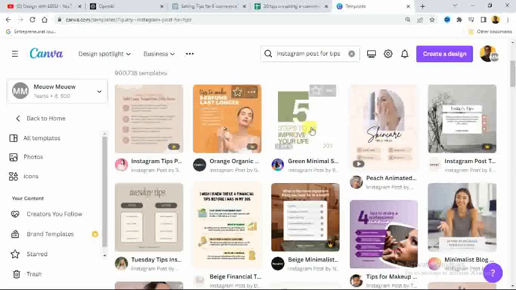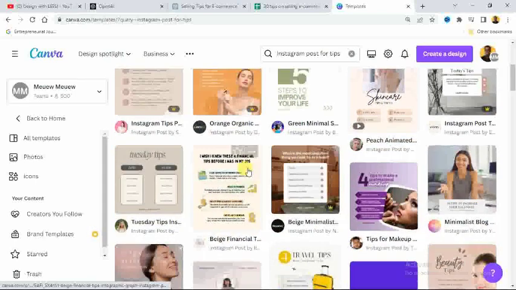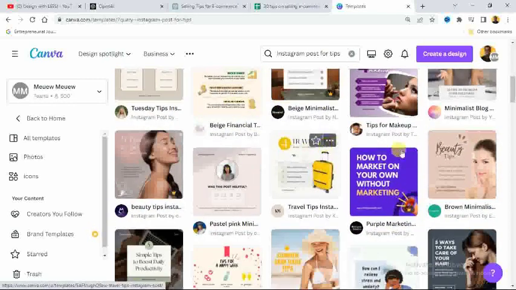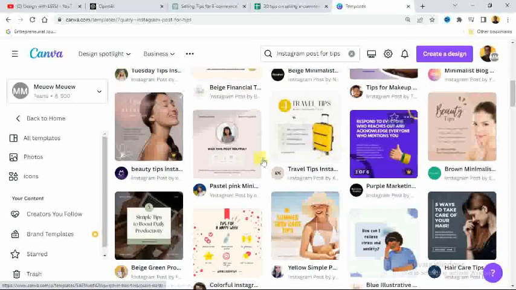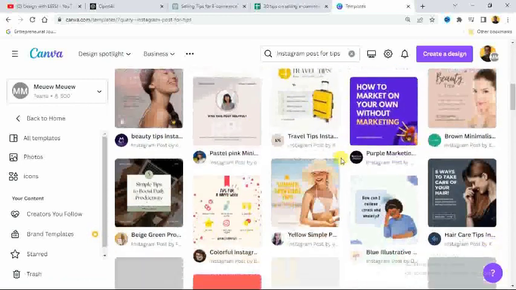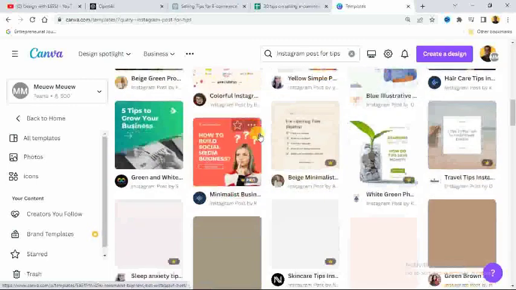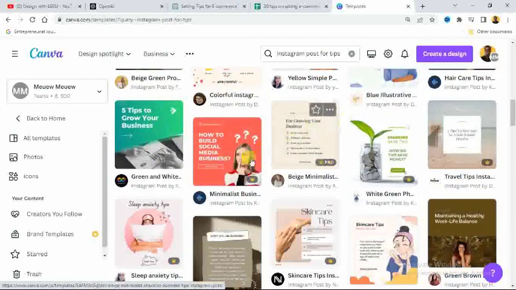So for this, let's say we like this design, these tips and that. Let's say Instagram post, this post helpful and all that. All right, so let's make use of this design. You can look for the design that you like.